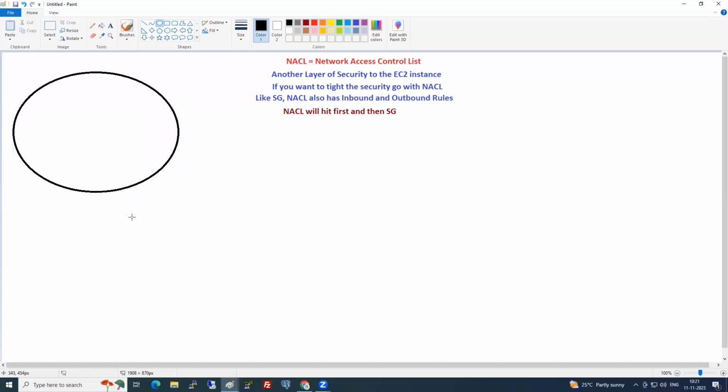When you launch an EC2 instance, an IP address will be there. Now, who will provide the IP address to the EC2 instance? AWS. In the key pair section, we have learned this, no? In the key pair section, who provides the IP address?